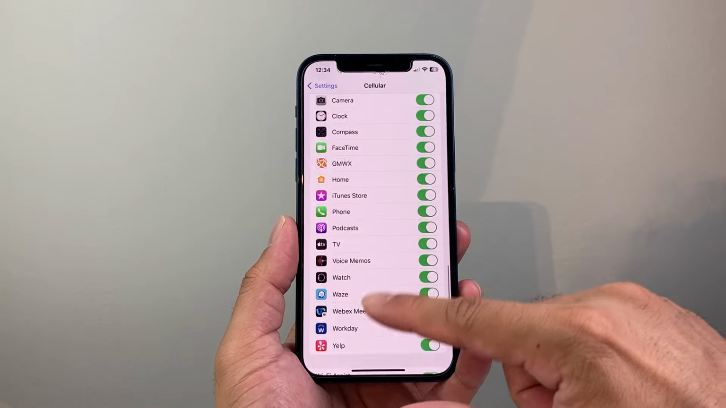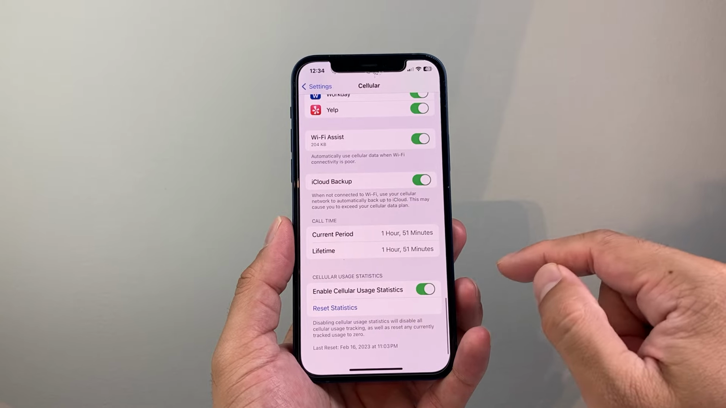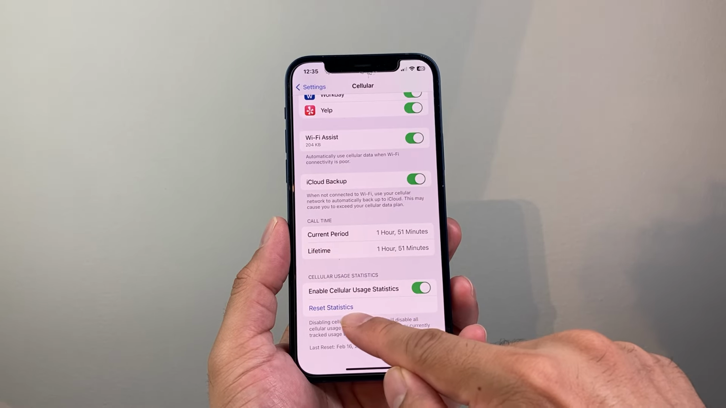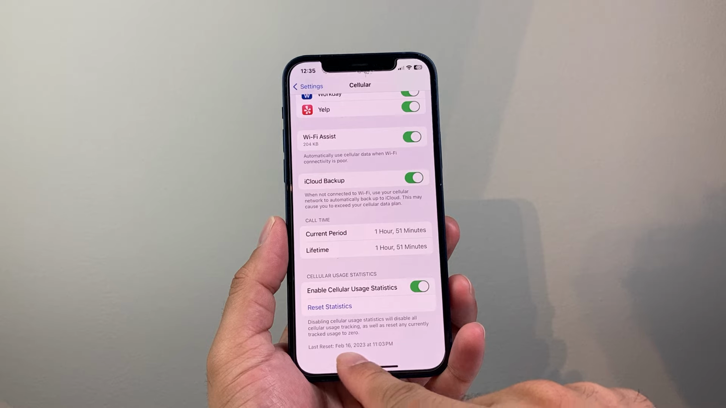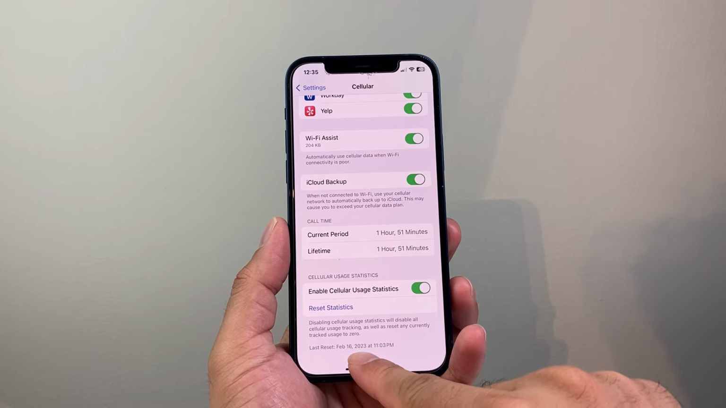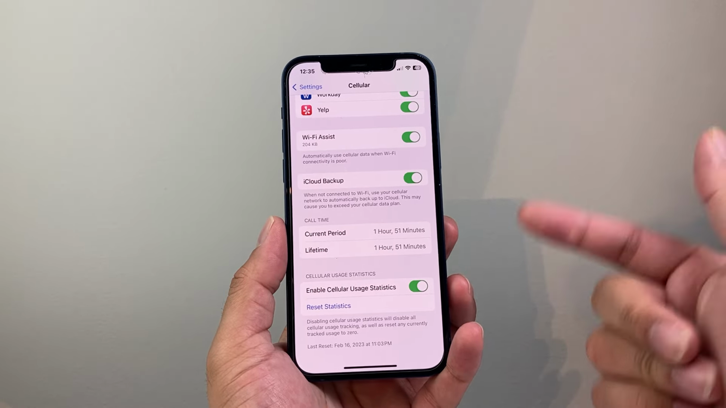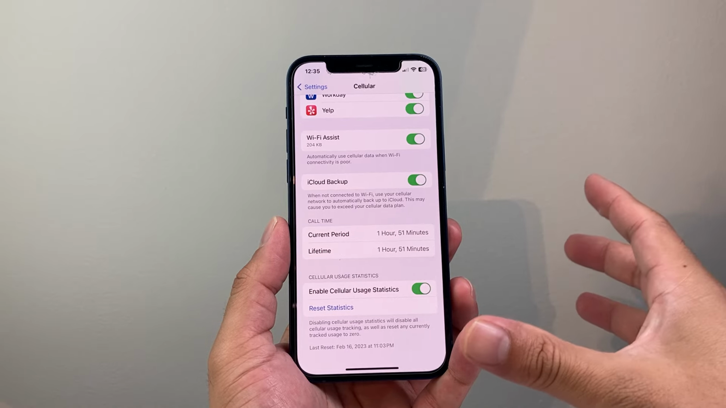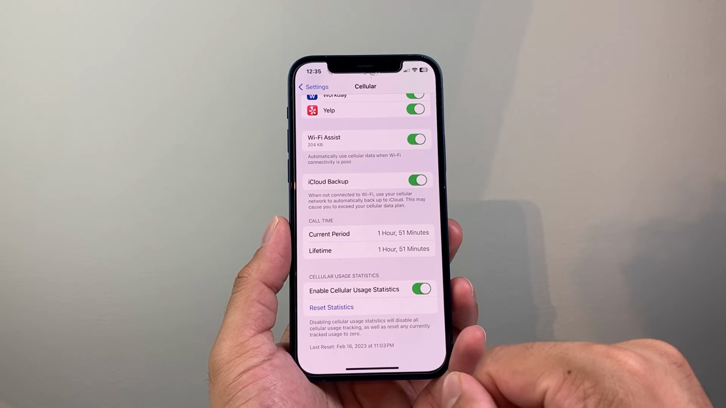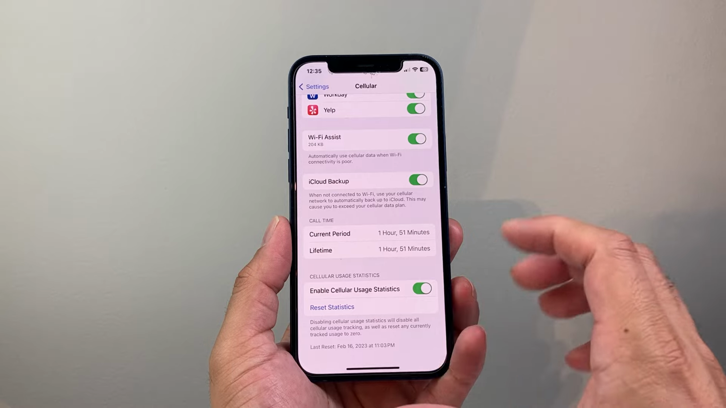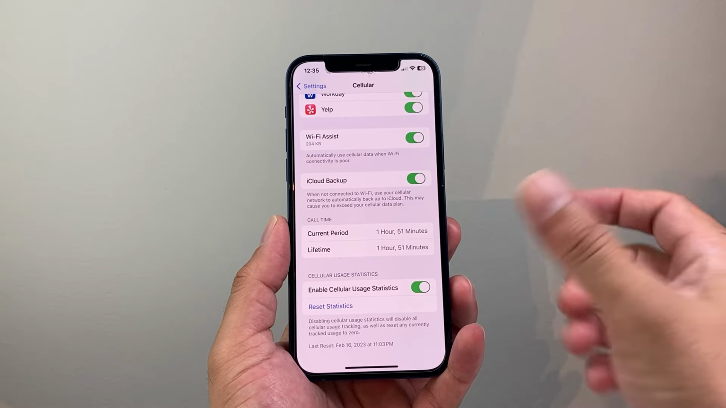So in order to reset it yourself, you need to go down all the way to the bottom where it says reset cellular statistics, and it gives you an idea of the last time you reset it. So if you wanted to keep track of a monthly one along with your cellular plan, you can reset it manually every month so that you can get an idea how much data you're using or keeping track.